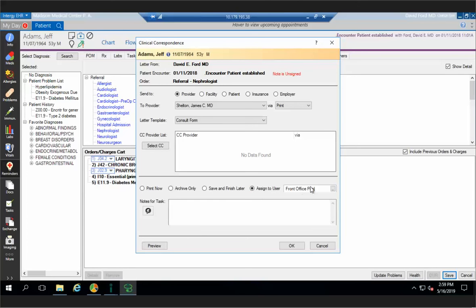So in this case, I've said, instead of sending it to an individual, I want to send it to my front office pool. So now that is going to be showing up in the queue of any of those users that would typically address that type of problem.